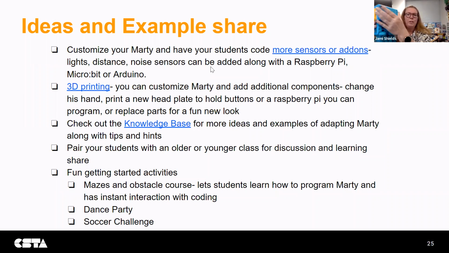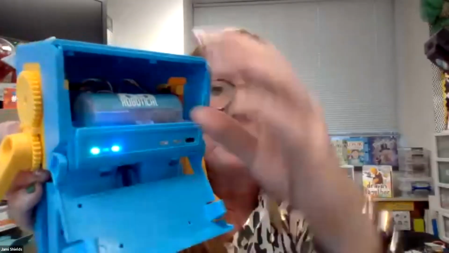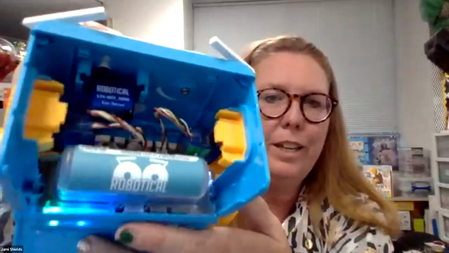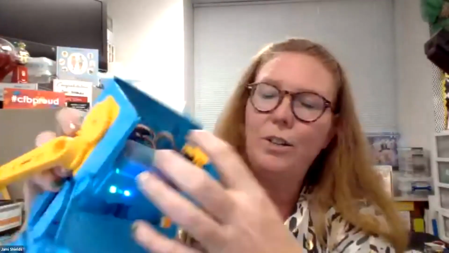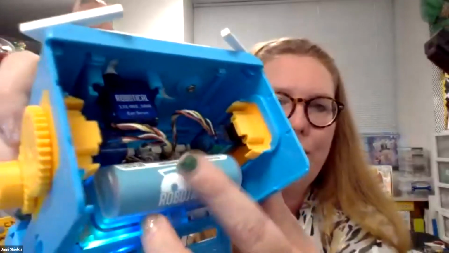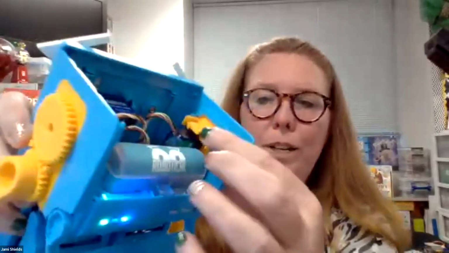Marty is really cool because you can open, all right, I'm going to stop sharing so you can see this. You can open Marty up easily by just popping the back off his head, and then his hot plate comes off. And inside Marty, the kids can see what is happening in there. They can see the battery. They can see those connections to the servos and into his arms and all of the gears in there.